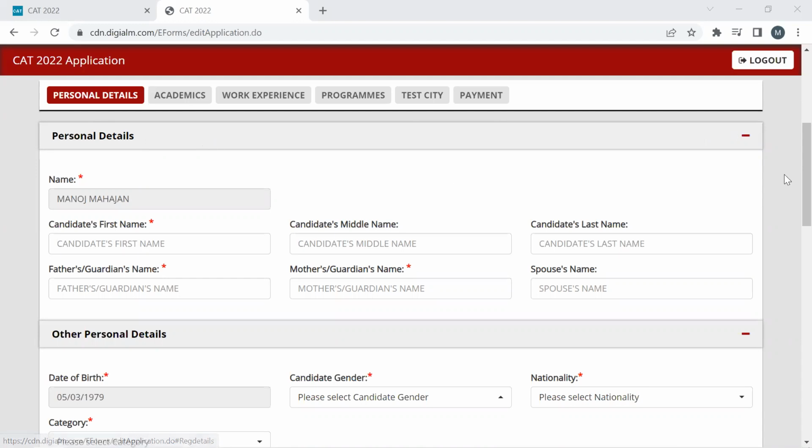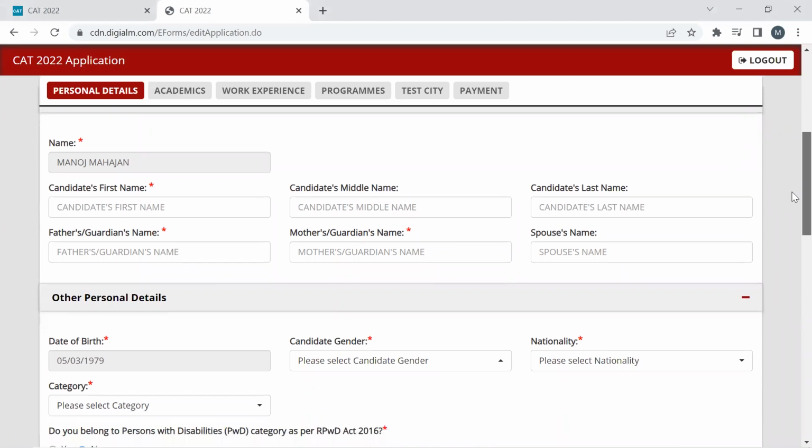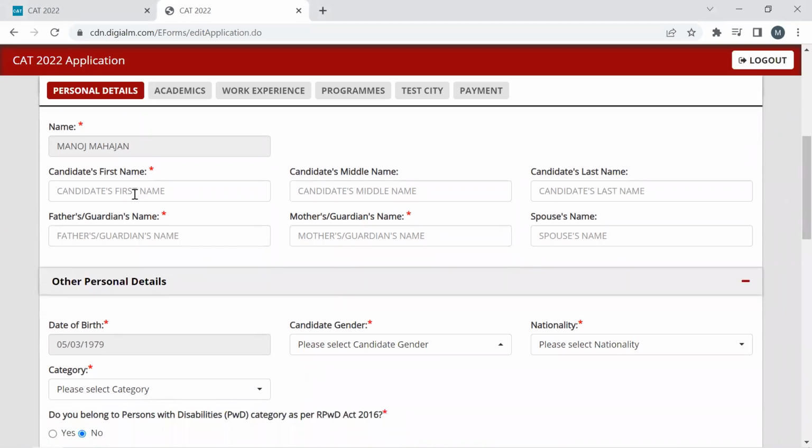So let's see the first section, guys, where we have to fill the personal details, what all is required. So you have to fill the candidate's first name. The middle name and the last name are optional, guys. Whatever is marked with asterisk over here, it is mandatory. You have to fill in. Then only you would be able to save and move to the next section, guys. So you have to fill the father's guardian name. You have to fill the mother's guardian name. Spouse name is again optional, guys, over here.